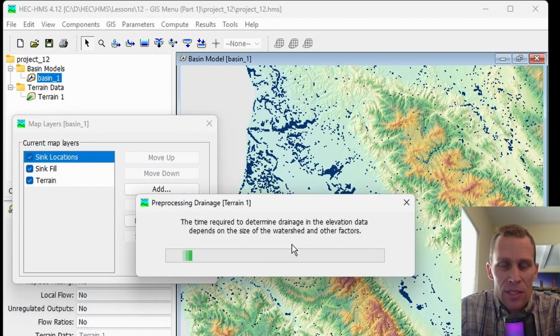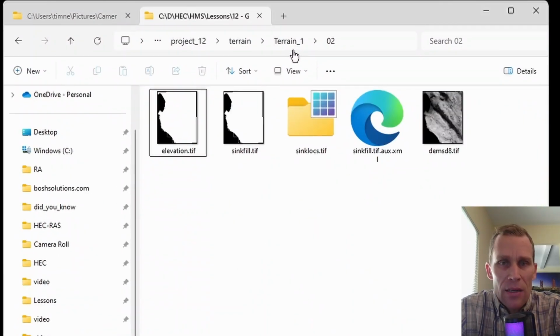Also, once this progress bar is done, we will see a few new records in our terrain 1 directory 02. And you see we already have two new ones for the sink fill. We're going to have a couple more after this pre-process drainage step completes.